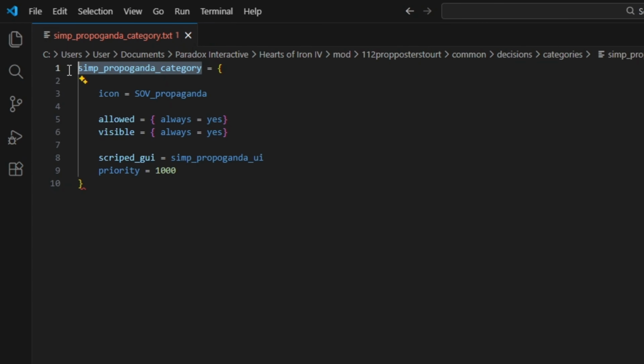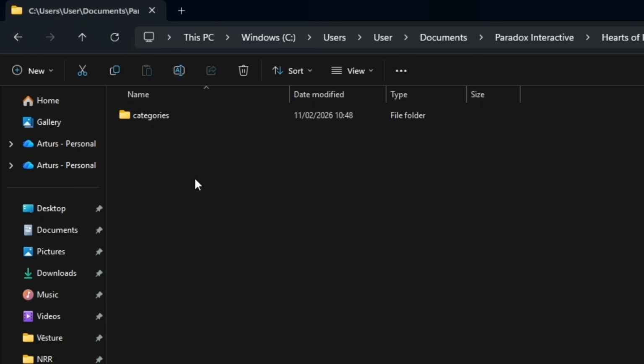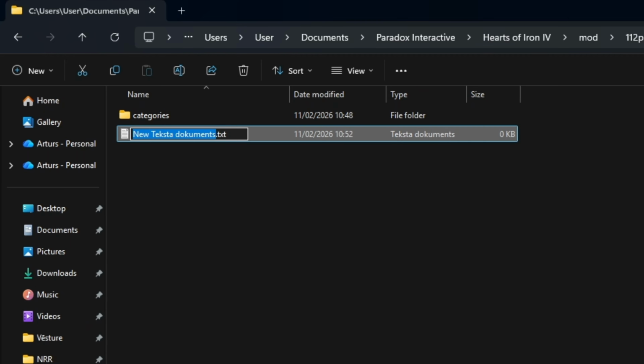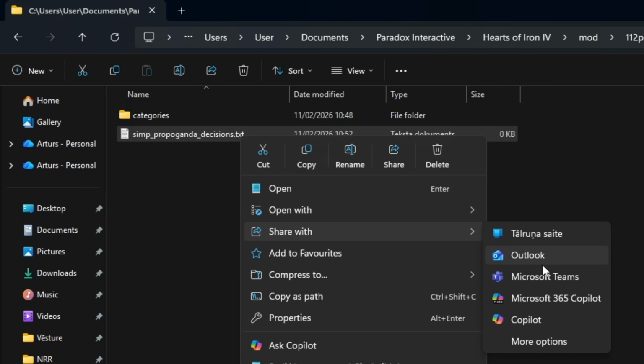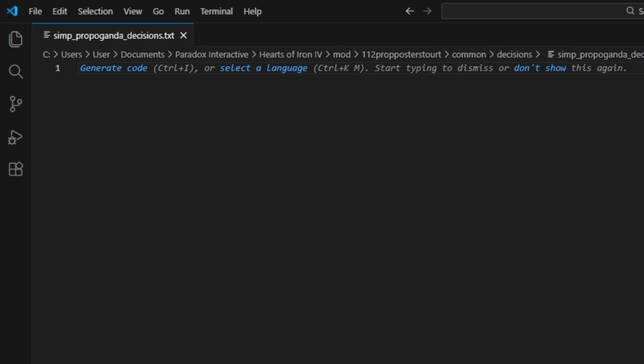So the decisions will obviously use the category. Copy that real quick. We go to common decisions. We have the category. We need the decisions. We need the decisions text file. Now this time I won't forget to open it in Visual Studio. So this is where the magic happens.